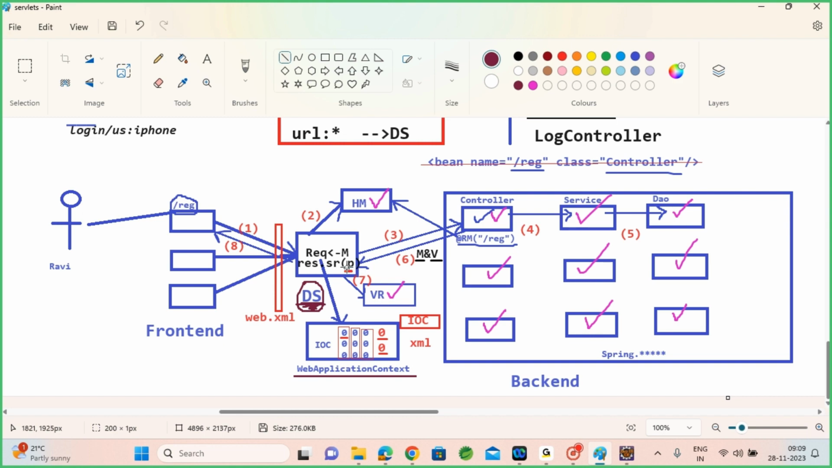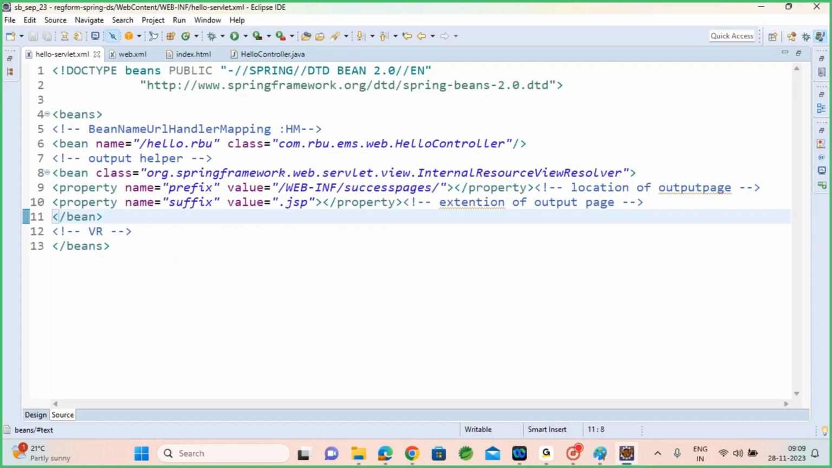That's a simple request scope. As I said, your model will be kept in request scope. If you are aware of request scope, then it will be easy. Your model will be loaded into request scope. That's what we are doing here, right? Request dot get attribute.